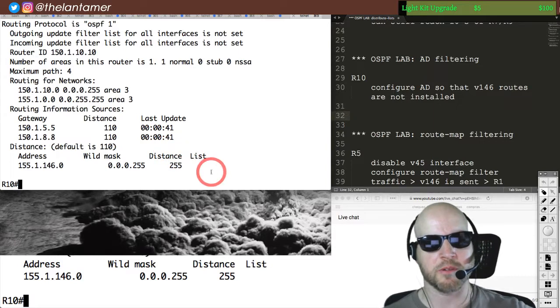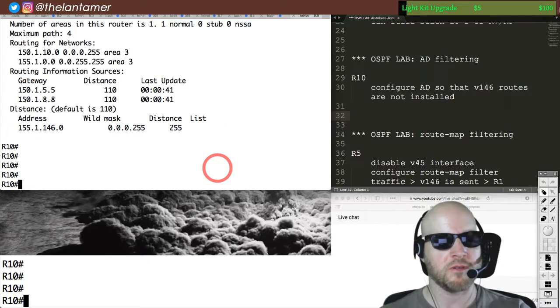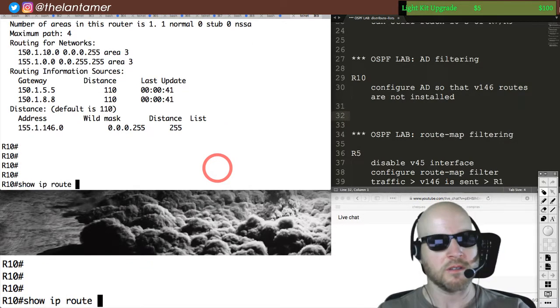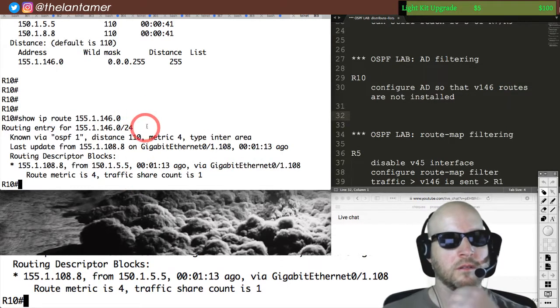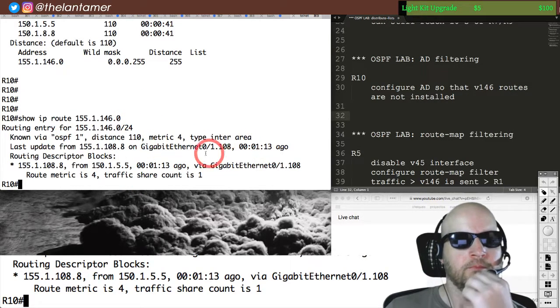I've gotten to kind of rely on show IP OSPF, but we can't forget about show IP protocols. And here we go. Our default distance is 110, but for this route we have made it 255, so it should be unreachable. So let's just look at show IP route. Still in the routing table with a distance of 110.